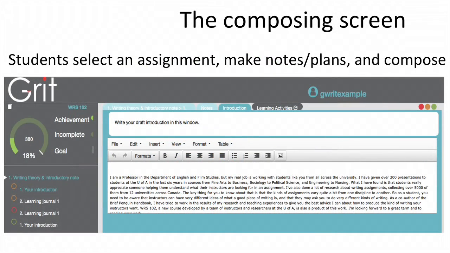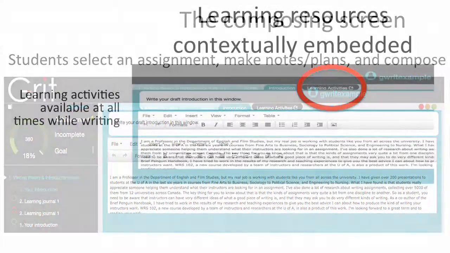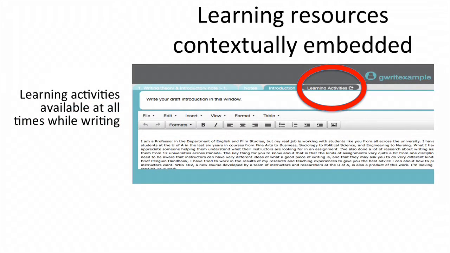So one of the things we've done here is design a composing screen. You can see the fuel gauge feedback there. It gives them their progress on the assignment and in the course, and also the kind of word count and other stuff there. Another key thing we've done here is we've given all the learning tools, textbook stuff under learning activities. So that's available on every screen when they're composing.